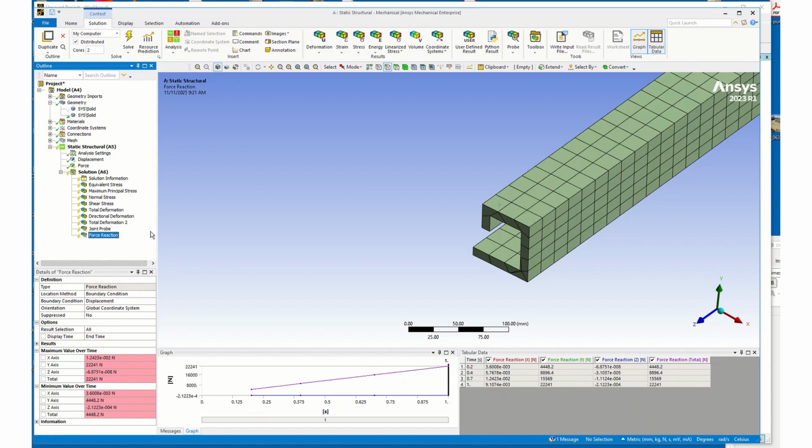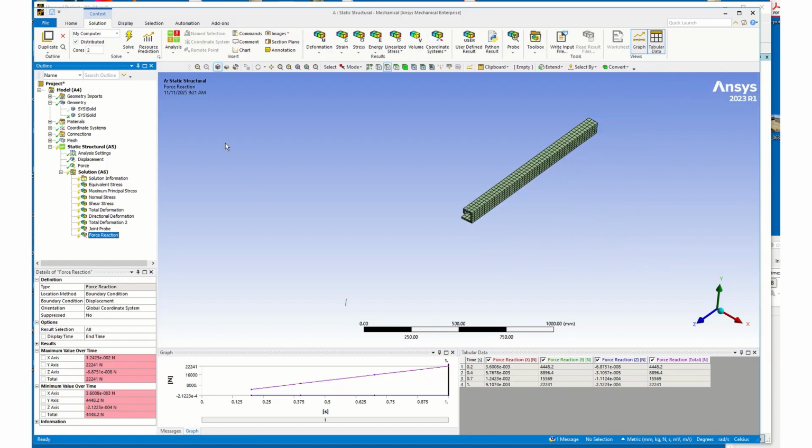And then on my force reaction, what I've done here is I've just gone up to insert this force reaction so that I can make sure that the total load is carried by my reactions. And this is just kind of a sanity check to make sure that you are getting the same reaction forces as the loads that you have applied. So I can go ahead now and hit the solve command on this.